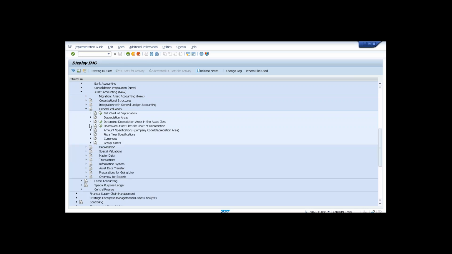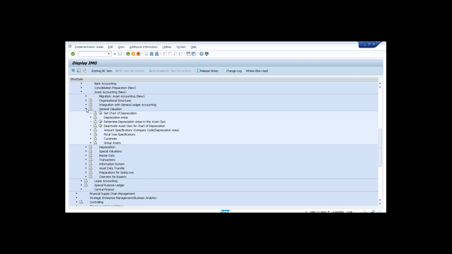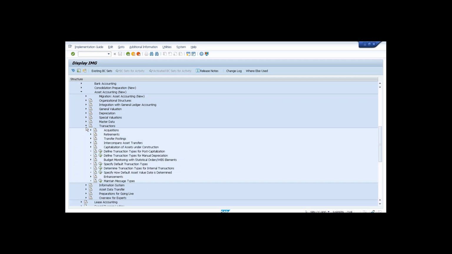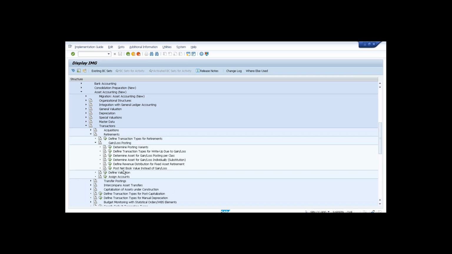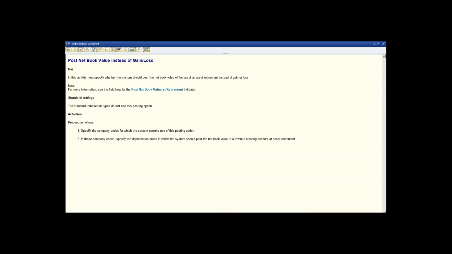Where should I check this? What do you think? Because the path is also not clear. I think it should be in the transactions. Gain loss posting. Yes, here: post net book value instead of gain loss. Okay, what is this now? Specify whether the system should post the net book value of the asset at asset retirement instead of gain or loss.